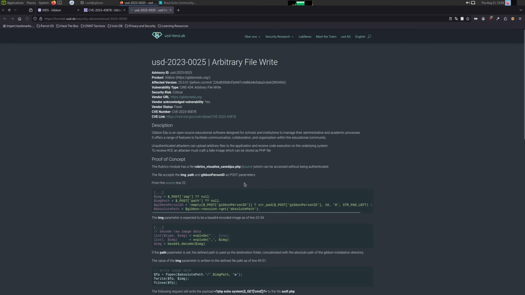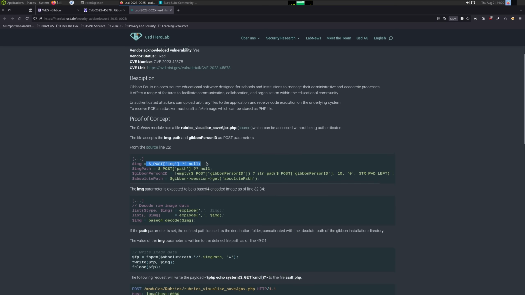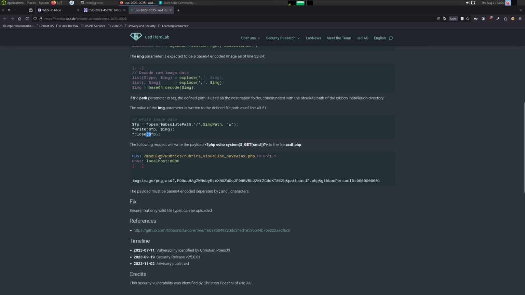Going over to Hero Lab, it looks like it has some details here. This is the vulnerable code. It's checking for the parameter image, the path. I guess we're getting absolute path, and then we write it. Yeah, fopen, write, close. So this is going to be the request.